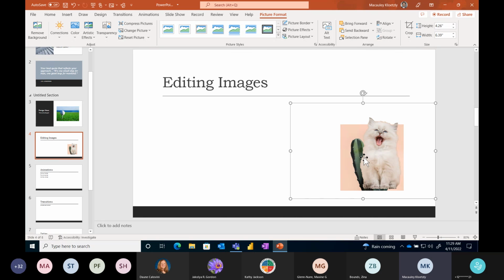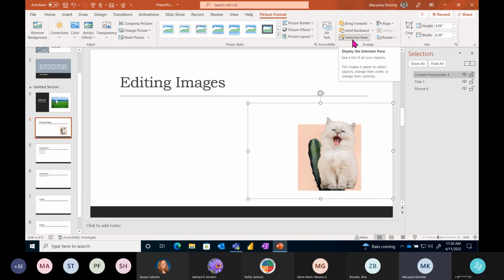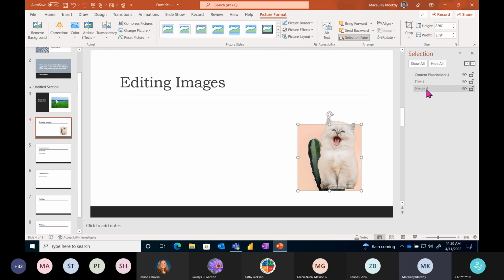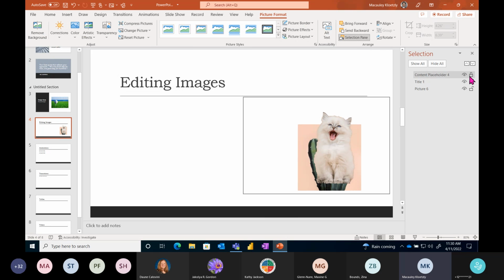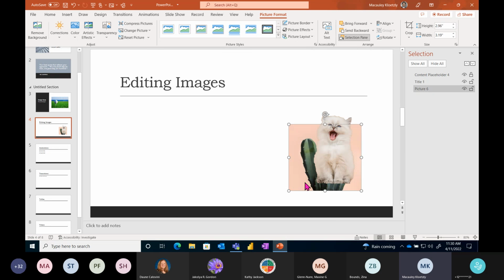If this ever happens to you, up here at the top under the picture format tab, you'll see this selection pane option. If you click on selection pane, it's going to open up all of the components of your slideshow on the right-hand side of the screen here. So now I can click on picture 6, which is the cactus picture, and now I can actually move. Actually, it went ahead and did that. I can always lock this one. So this is actually where you can go to lock stuff as well. So maybe I want to click on that now and I can resize it if I need to, or if I need to move it around, I could always use my arrow keys as well.